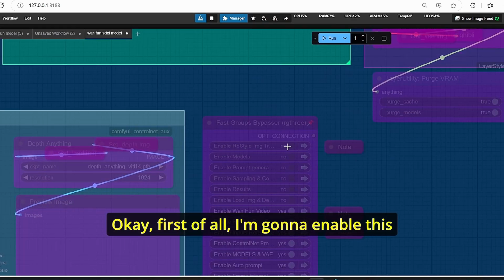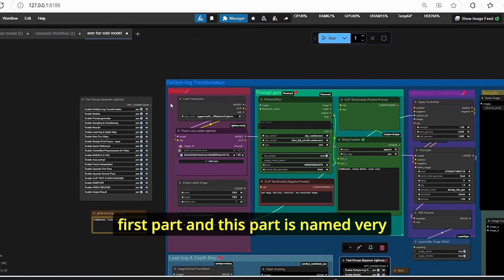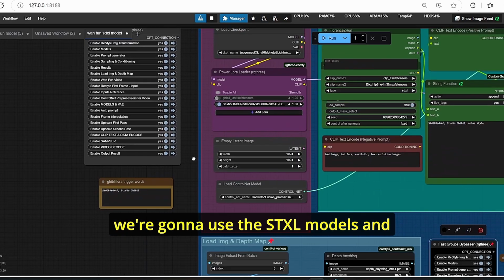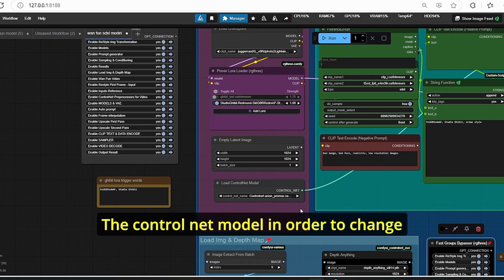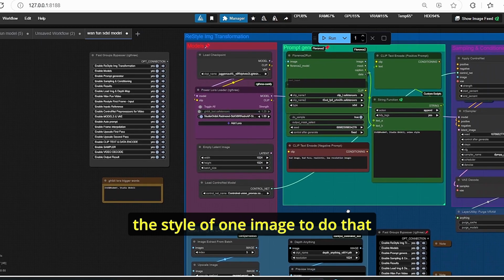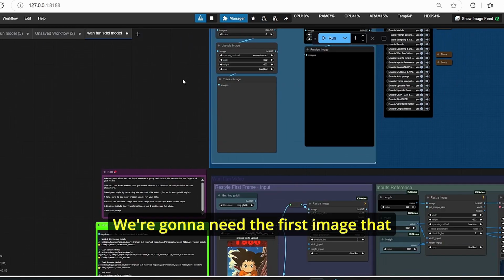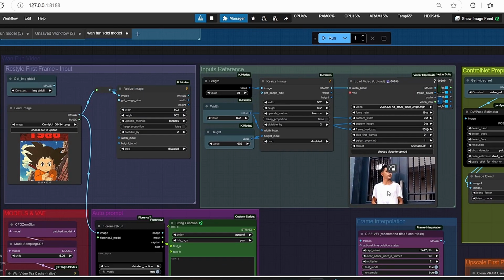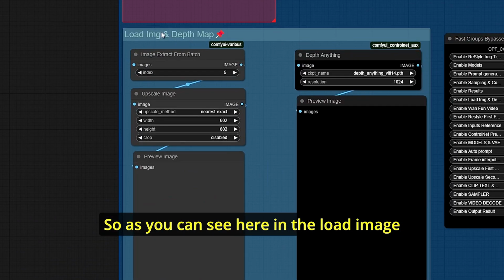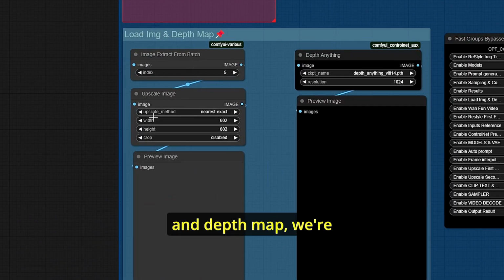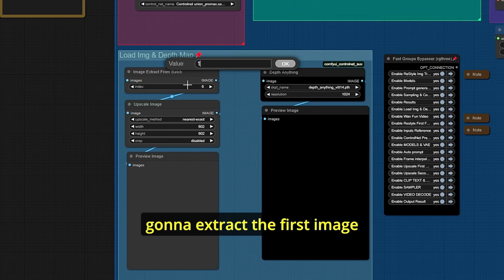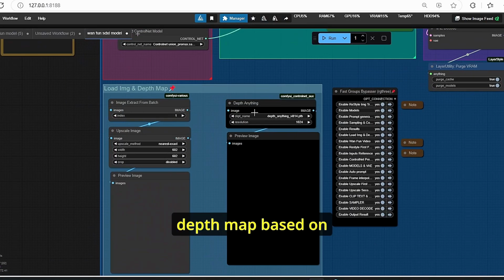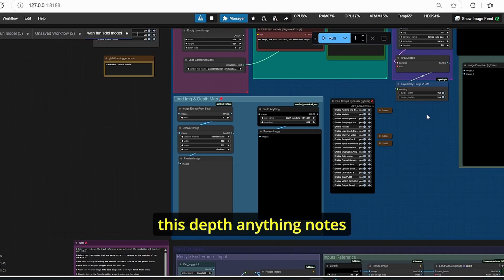Okay, first of all, I'm gonna enable this first part, and this part is named Restyle Image Transformation. We're gonna use the SDXL models and the Controlnet model in order to change the style of one image. To do that, we're gonna need the first image that will be extracted from this video. So, as you can see here in the load image and depth map, we're gonna extract the first image from this video. Then it's gonna create a depth map based on these Depth Anything nodes.